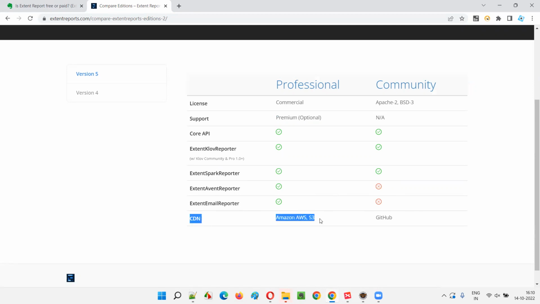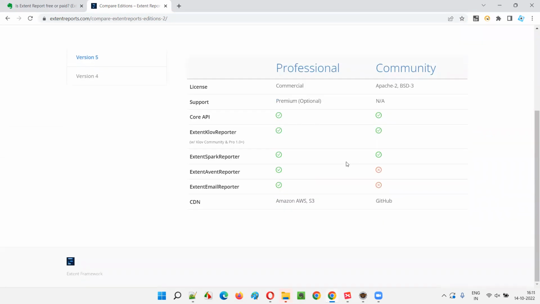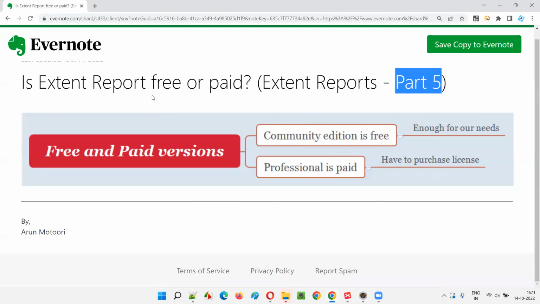So the CDN is Amazon AWS, okay? And here we have GitHub, okay? Like that, guys, there are some differences. Some companies, if they really need these extra additional options, will go for the professional editions, but the community edition is more than enough for our needs or for our learning. In most companies, generally the community edition is used because no one wants to pay the license amount. Only when they really are in need, they will go for the professional edition.